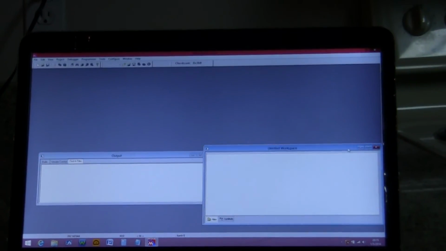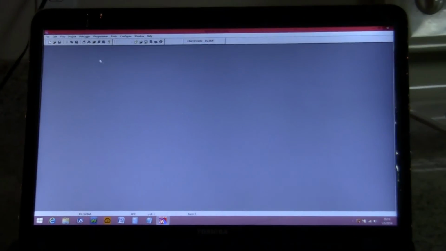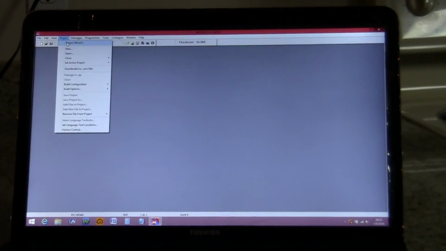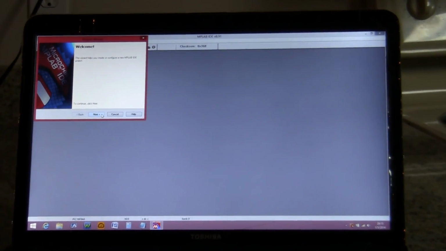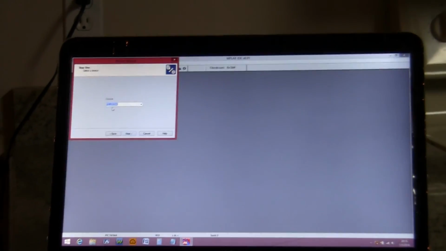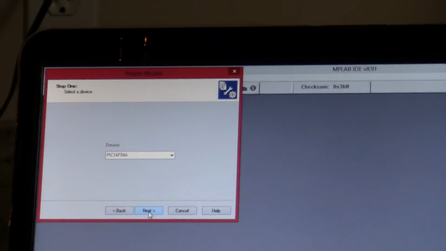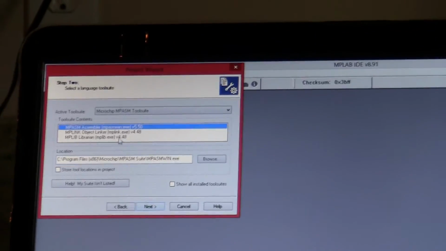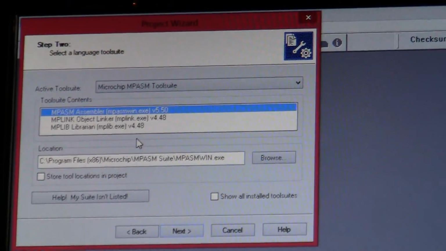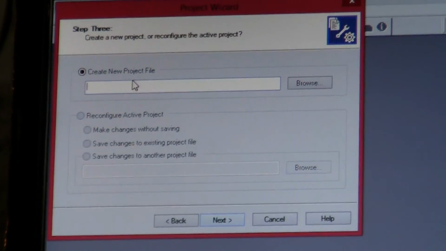Close out all this other stuff and get up, well, I've been doing this so much, the Project Wizard. Go into next. Verify the device that we're using, which is 16F84A. Go next. Verify that all 3 of the programs required to run the program are there. They are. Create a project file.